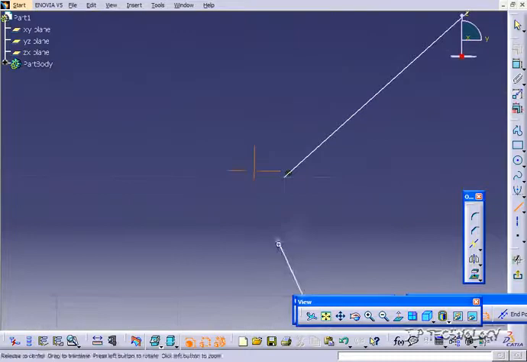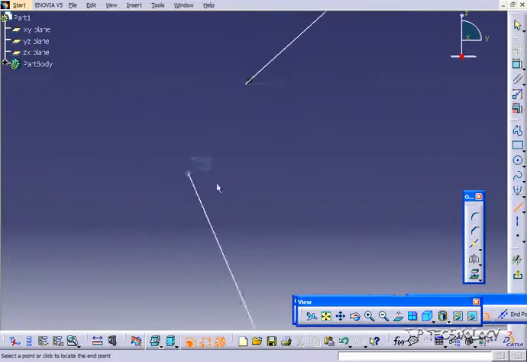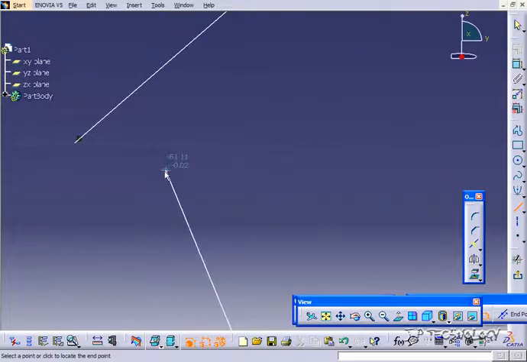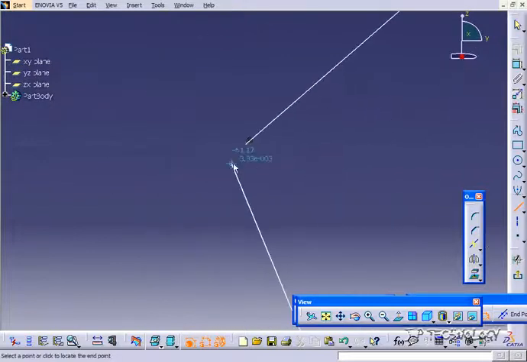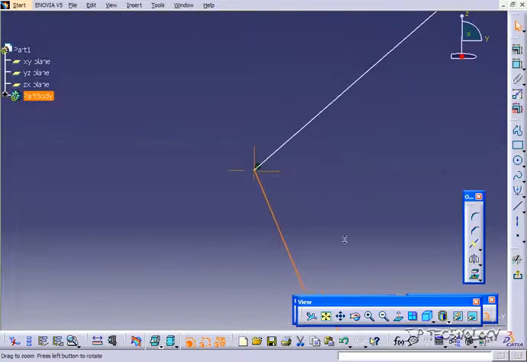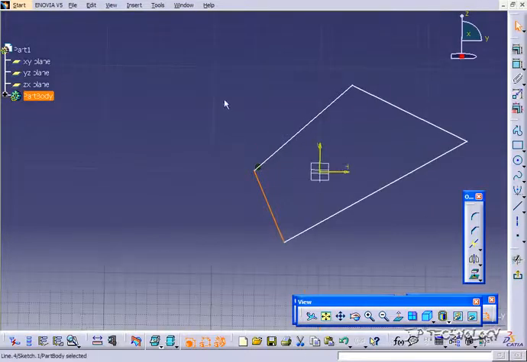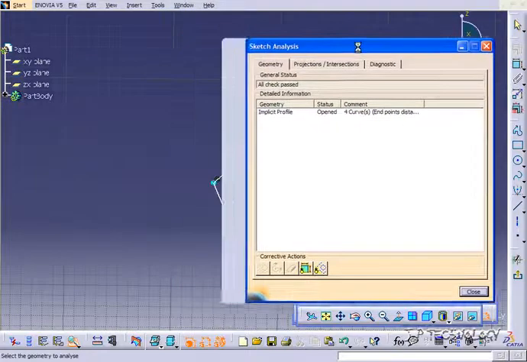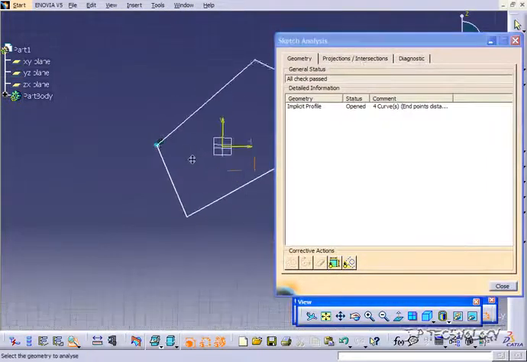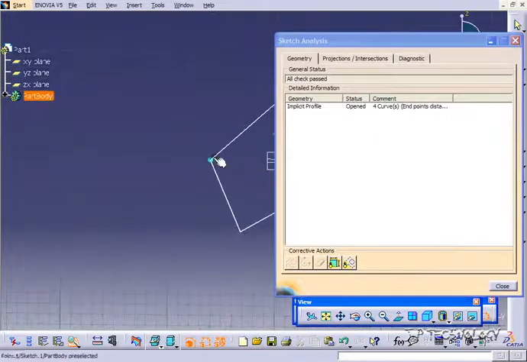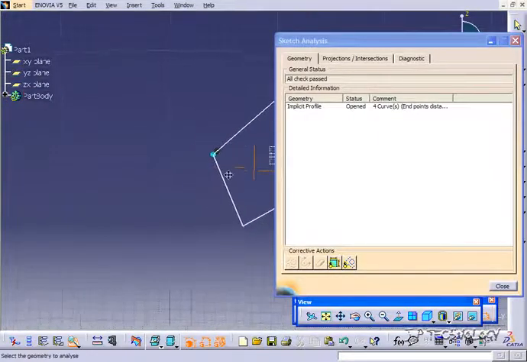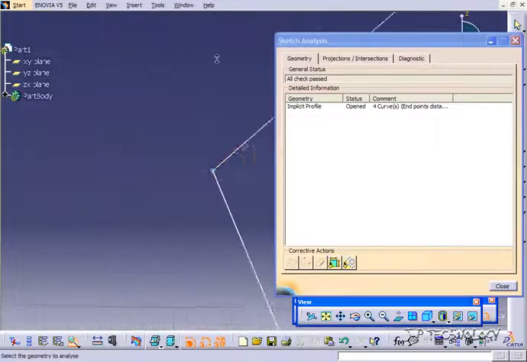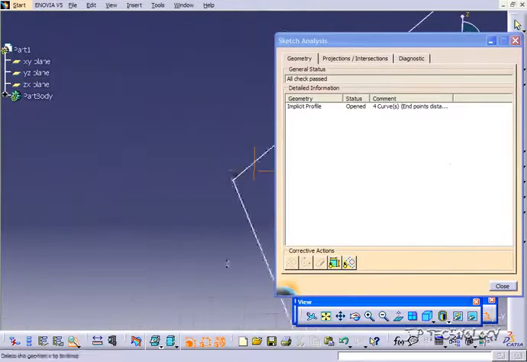What we're going to do now is create a very small gap in between a few points. So from that one point, zoom in as far as you can, and just try to put it offset just a little bit, and then zoom back out. Now run the sketch analysis again. So click Tools, Sketch Analysis, and it's going to tell you again that it's opened. And this time, because it's a very small point, it's going to highlight it in blue. So you know the area that it's in, and you're able to zoom in to see what's going on.